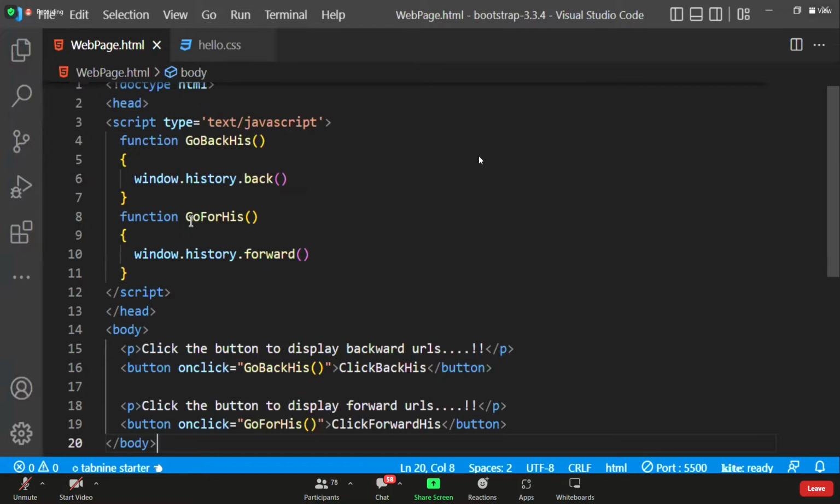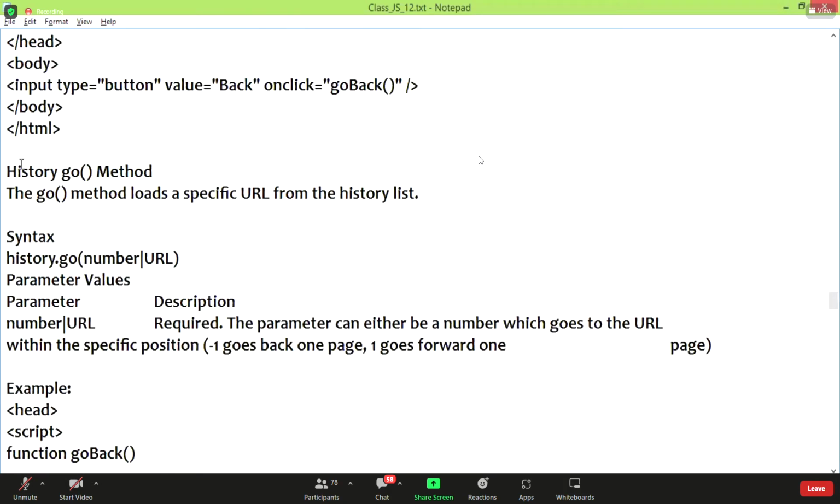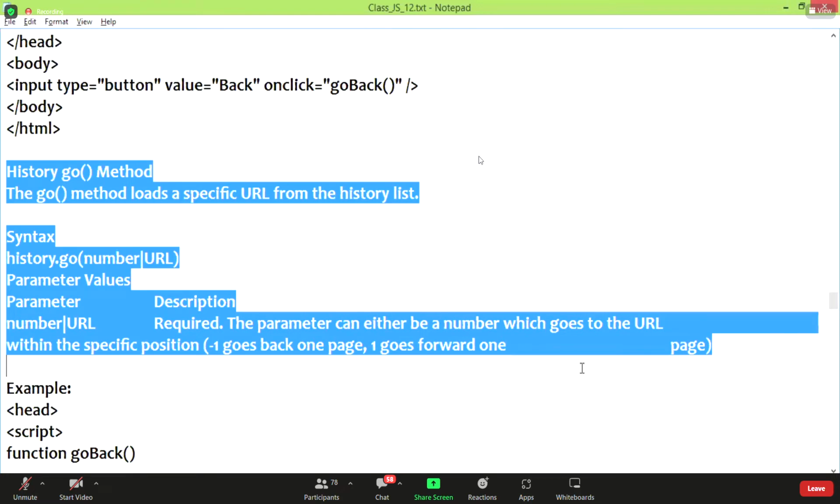So shall I move forward? If I want to go to a particular URL, what do I need to do? I think there is a go method. Yeah, observe here. The go method loads a specific URL from the history list. A positive number gives the forward direction, a negative number gives the backward direction. The parameter can be a number, which goes to the URL at the specified position. -1 goes back one page, 1 goes forward one page.